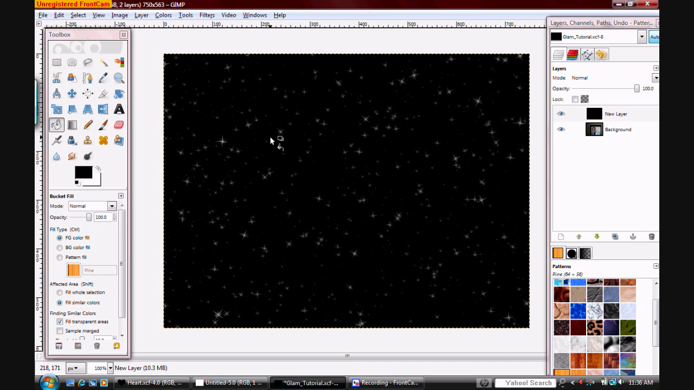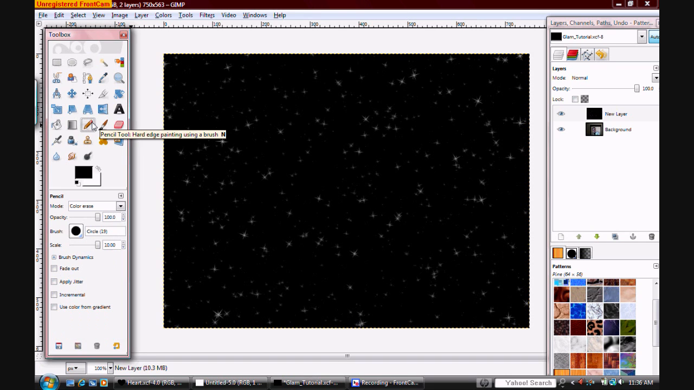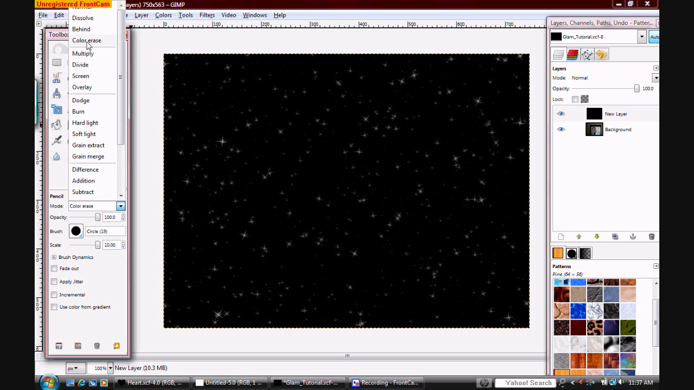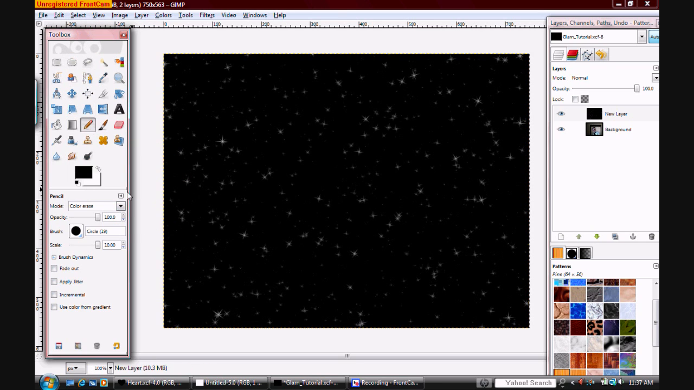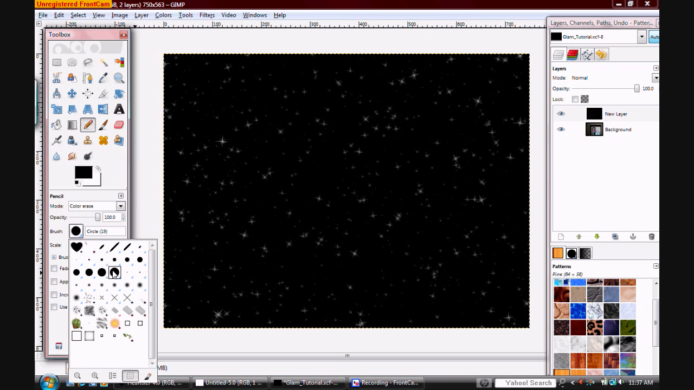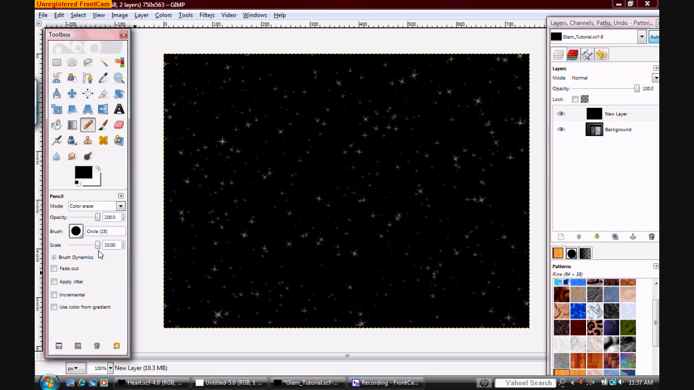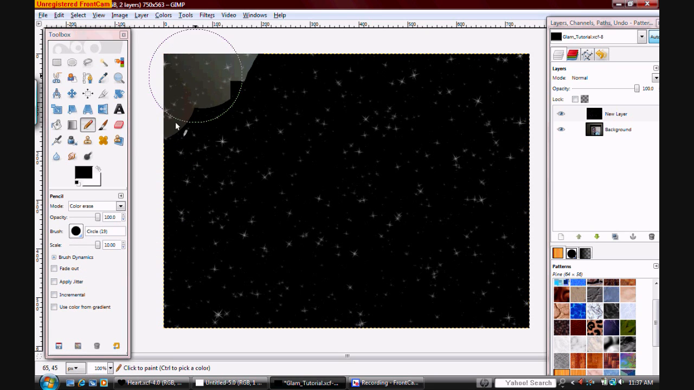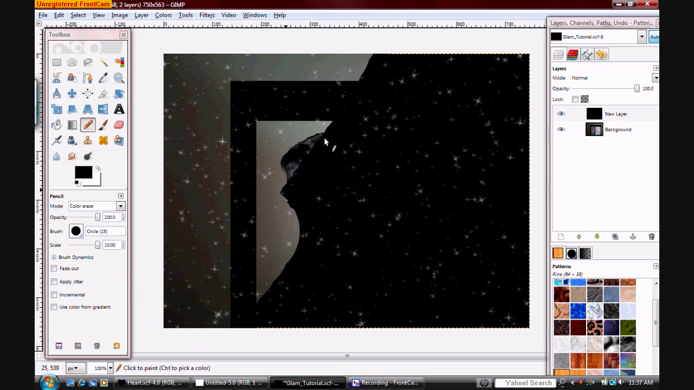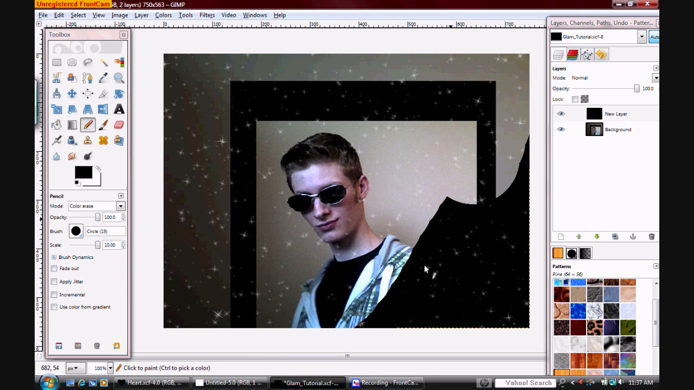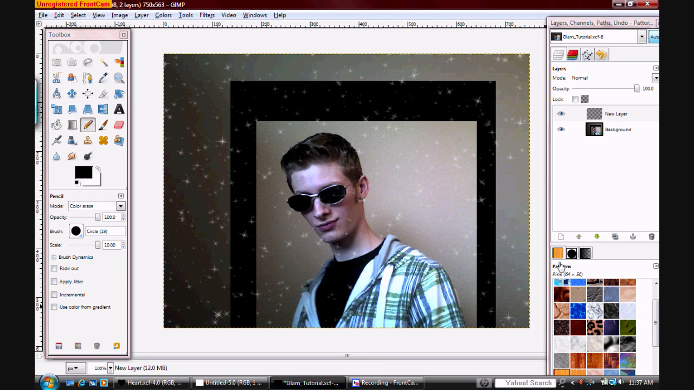So you have the layer of stars, but you can't see the picture behind it. Choose your pencil tool, set the mode to color erase. It's the fourth one down. I set the color to black, and this is the color that you will erase with, or the color that you will erase. And set the brush to the largest circle, scale all the way up. As you can see, this erases the color black, leaving the stars and the picture behind it.